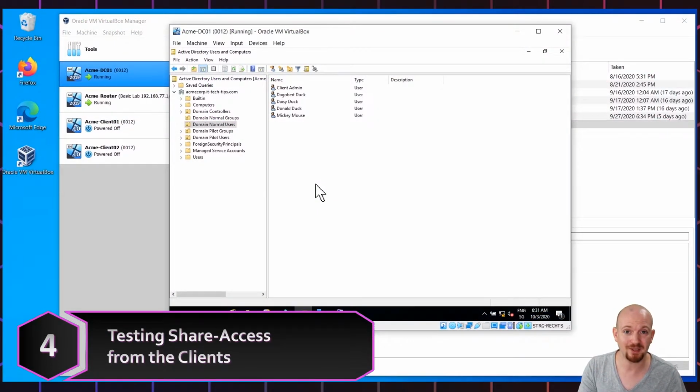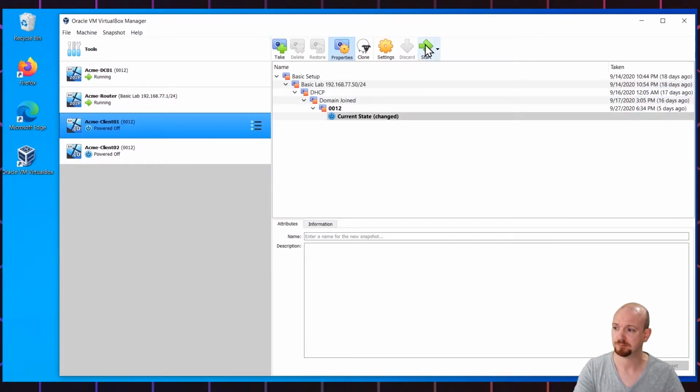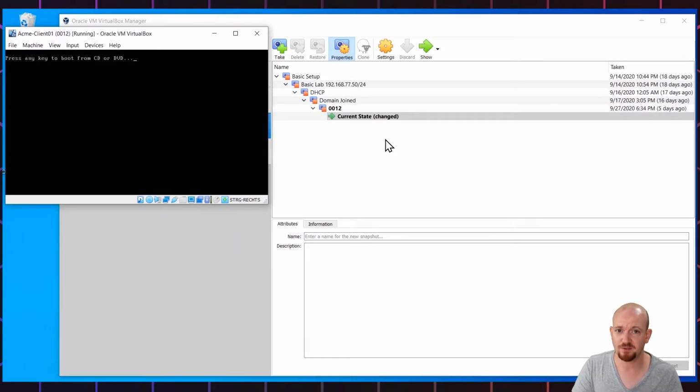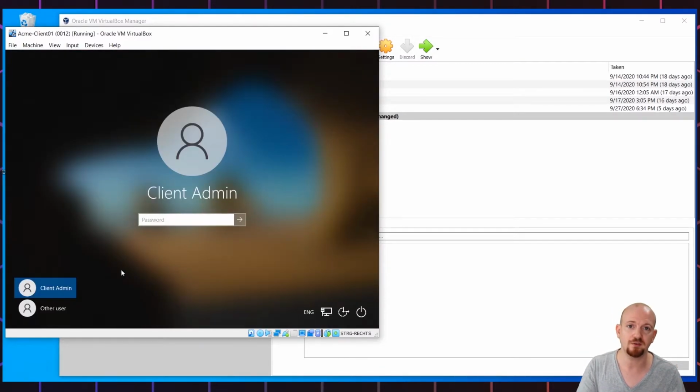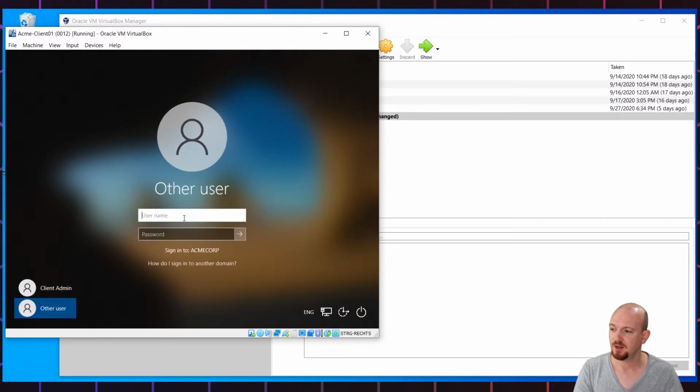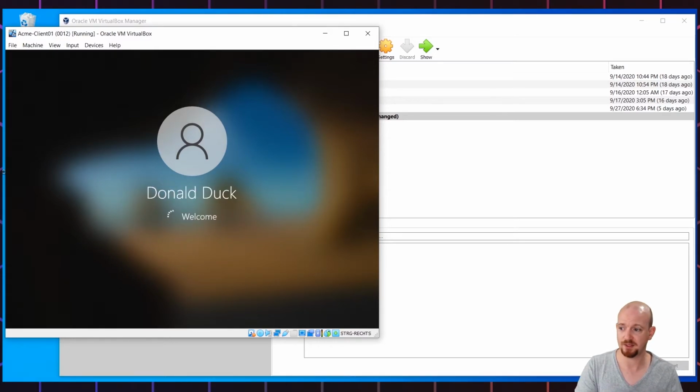Alright, now we're gonna have a look at how this works on the clients. Go to Oracle VirtualBox and start Acme-Client 01. In case there's still the client admin from our previous episodes in the logon window, select Other User and enter our domain user Donald.Duck. Enter our highly secure password and log in.